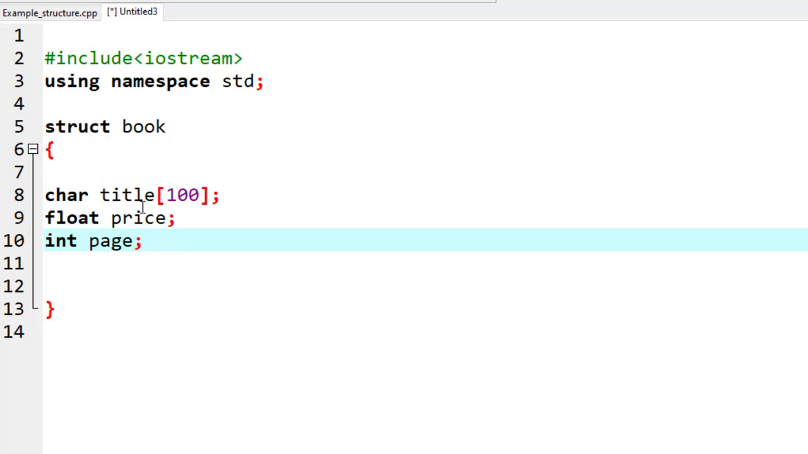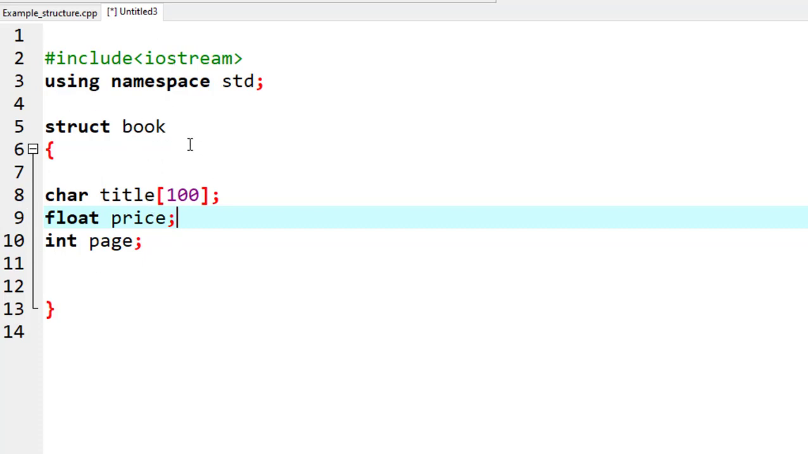Now, as we have said, a structure is a group of variables with different data types. So you can group information having different data types in one single name called a structure. As you're seeing here, book is the name of this structure. It contains information of different data types.